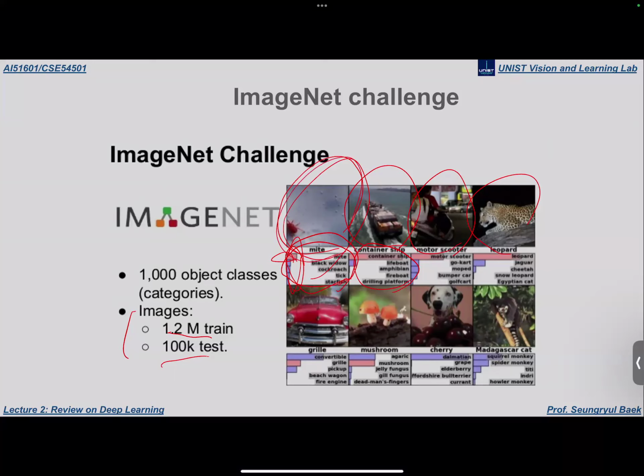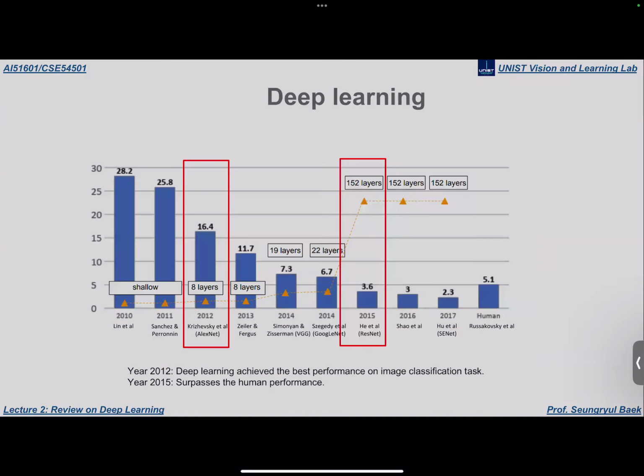And also we compare the predicted classes with the ground truth classes, and find whether each image is correctly classified by the AI algorithm or not, okay? And we can measure their accuracy. And this is also the table I showed you last class. This is the year on the x-axis, and the y-axis is showing the error rate.